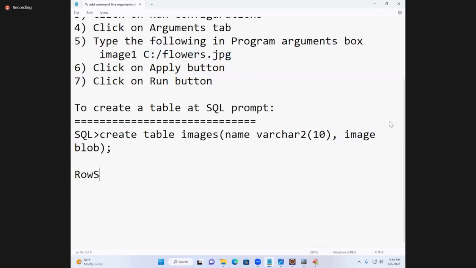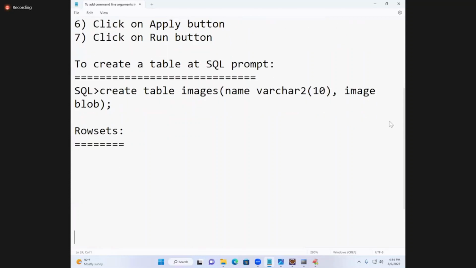Next, RowSets. Next heading, RowSets. Note.